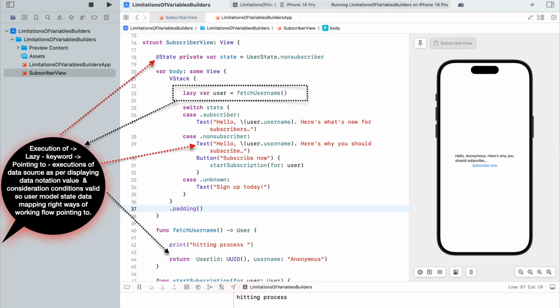Here, pointing to the lazy keyword to fetch username, execution state, and switch case state, user state dot non-subscribers, the valid case of execution or processing of data displaying cases. So fetch username inside the function, state executions and data mapping in the right way, pointing to working conditions. So figure 1.4 pointing to different states of the task flow of information.